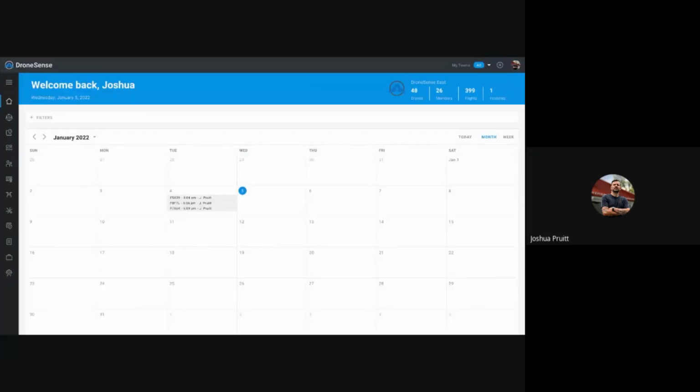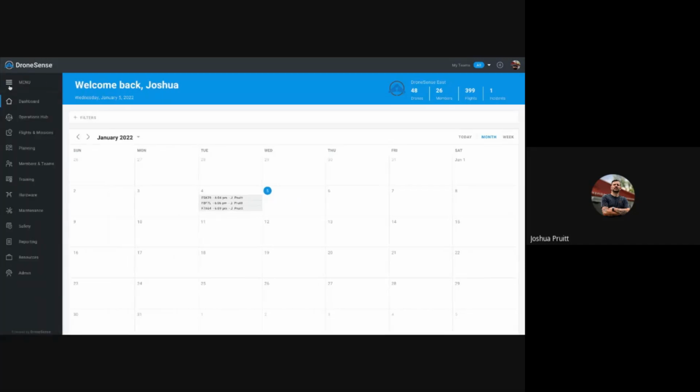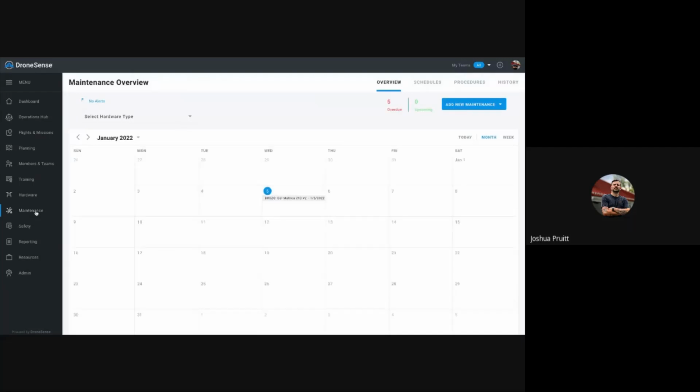We are on the main dashboard, main landing page of the DroneSense web console. This should look familiar to all of you. If I expand the side menu, we are going for the fifth item from the bottom, which is the maintenance portal. When we click in, it brings us to the maintenance overview page.